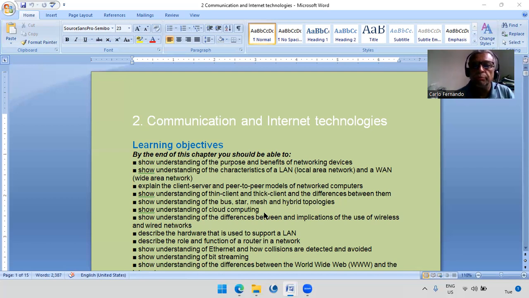Show understanding of cloud computing. Cloud computing, which means storing your data not on your computer, but on another computer, somebody else's computer. So there are third parties who offer these services, or if it's a company, the company server, you can upload to the company server and keep. And we'll be learning about the advantages and all that.